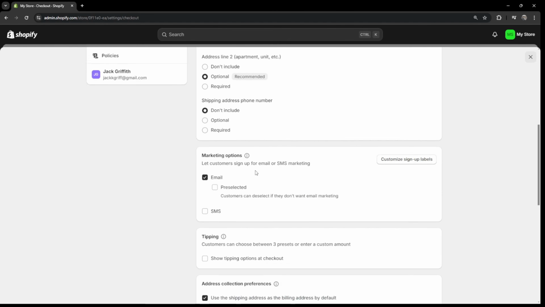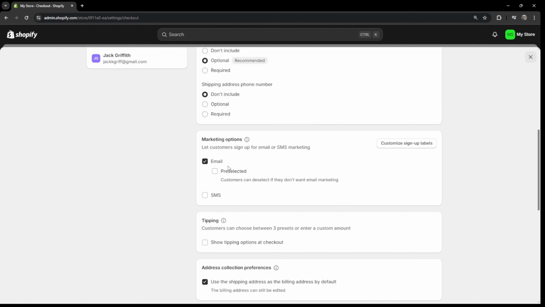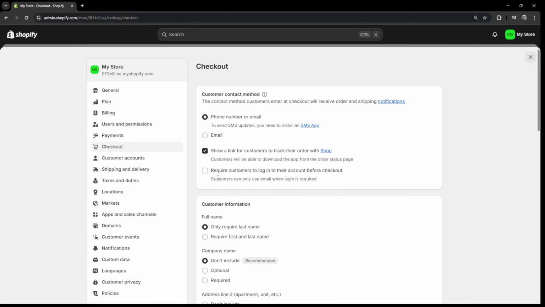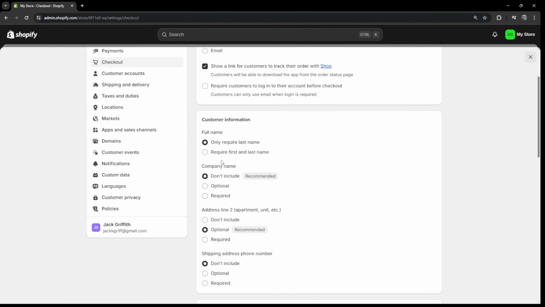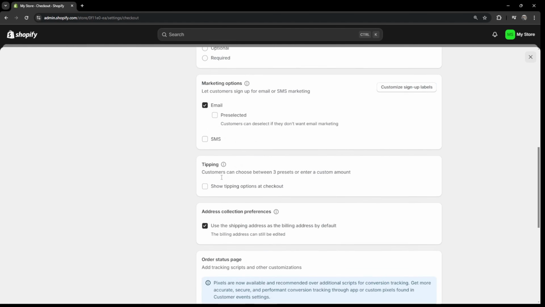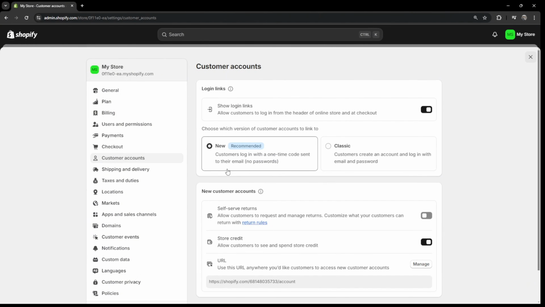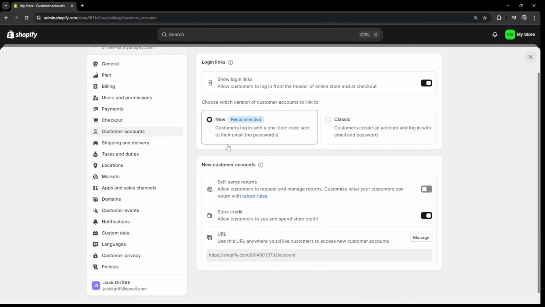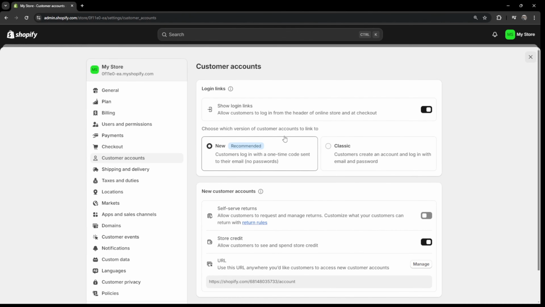This is just checkout settings. So stuff you want to make included, like they have to type in their email. So then you have their email for SMS marketing. Require first name, last name, all that kind of stuff. Customer accounts, don't worry about this.